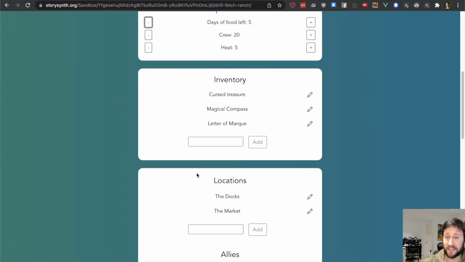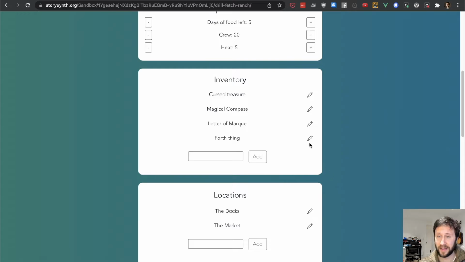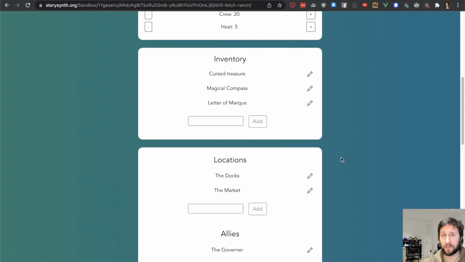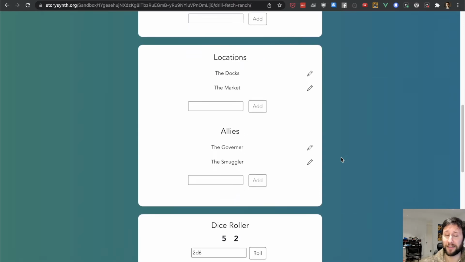The next type of extension is editable list. So here I can just add fourth thing, and it shows up, and I can edit it and delete it, and it's going to be visible to everyone else. So that's helpful for keeping track of a small list of items. And if you want, depending on the type of thing you're building, you can have multiple editable lists, and there can be as many lists as you want. So in this case, there's one list for locations and another for allies.